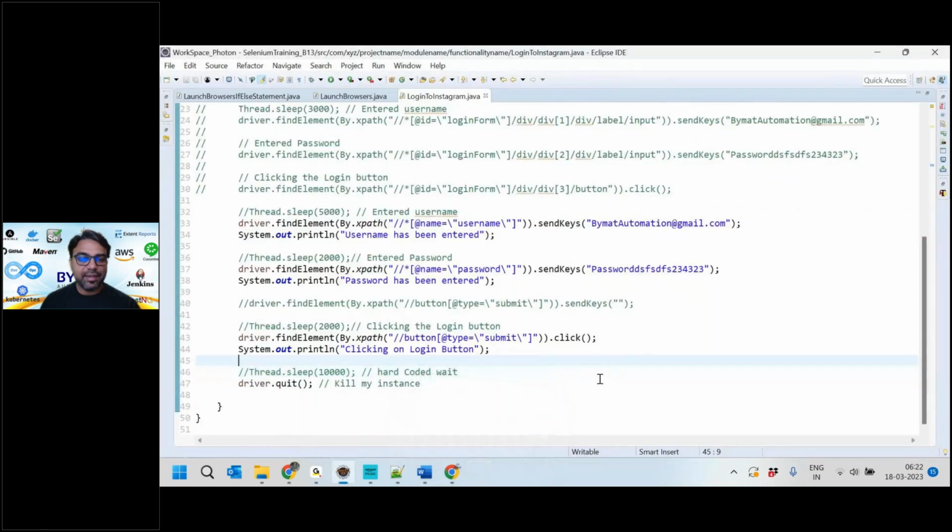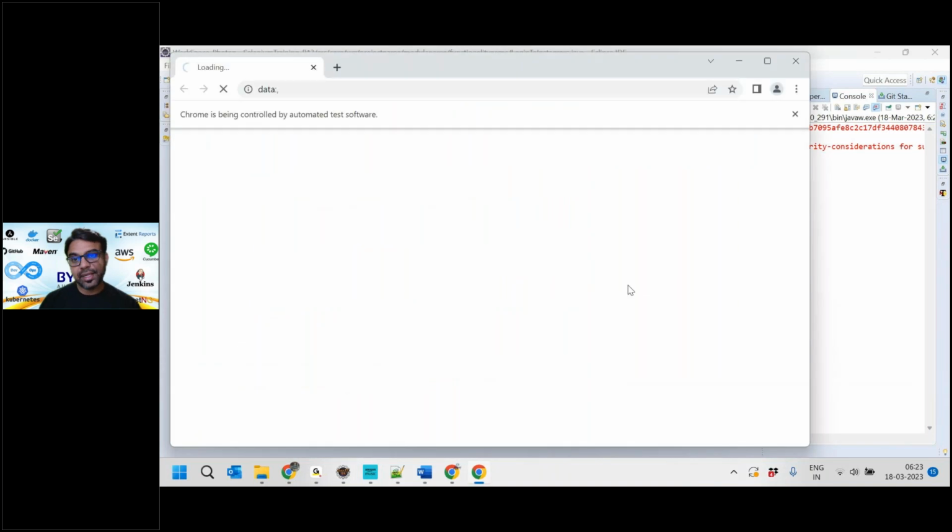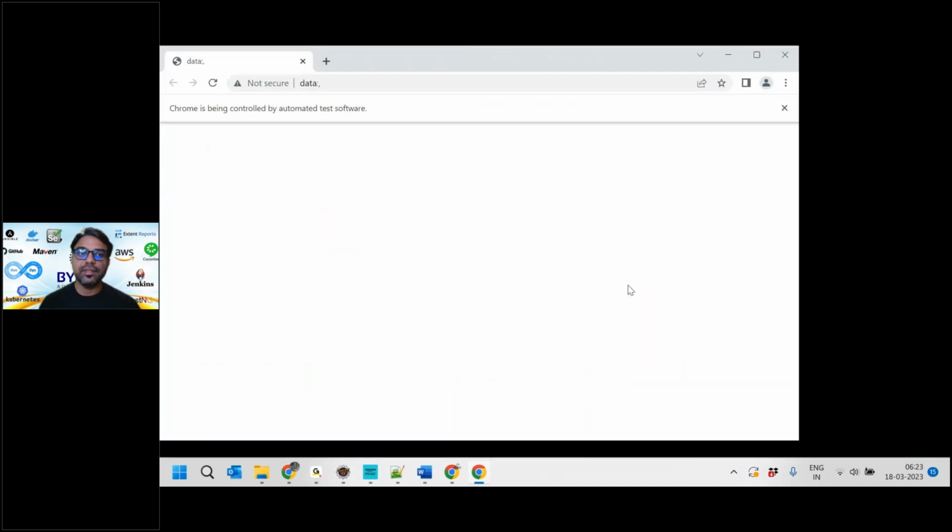So what is happening here? It's asking about a security concern whenever we are launching the browser. It's asking whether to accept all cookies or not. So that's the window I'm getting. Probably you may get it or may not get it at your end. Just try it out.